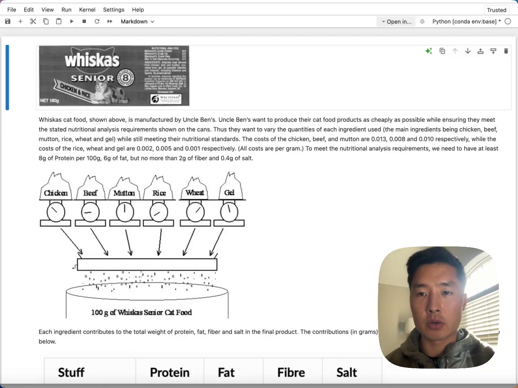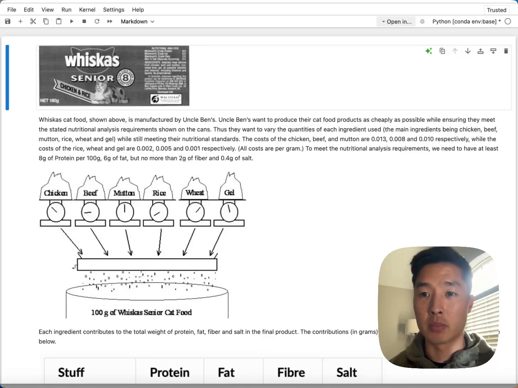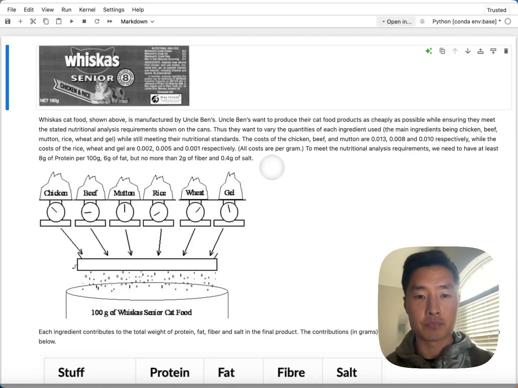Hello! Today we're going to learn how to solve another linear programming problem by using LpMinimize. Let's read the problem. So here we have the problem.